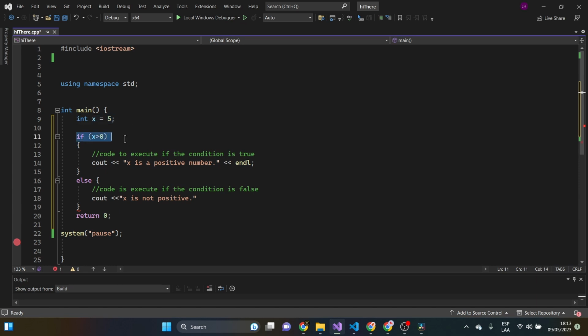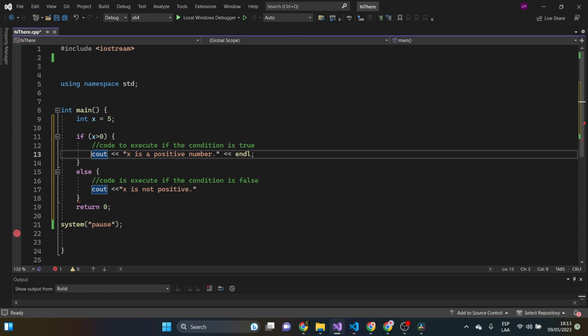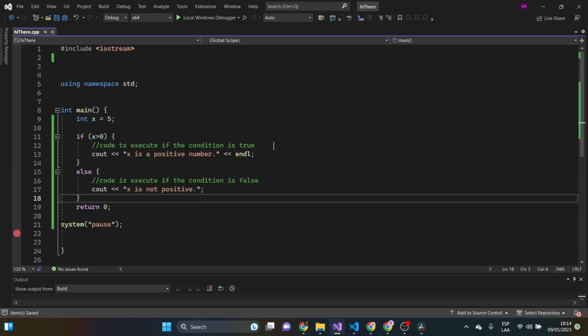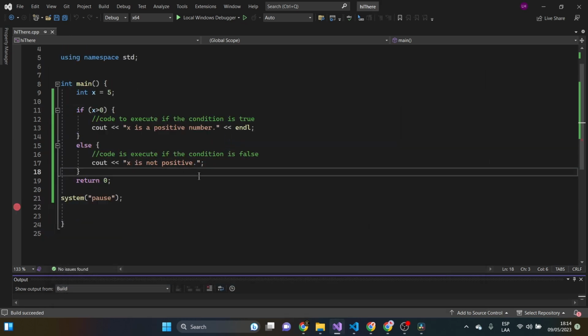Let's check it out here. We declare a variable. We check the condition here, and we execute this code here, and else we execute this code here. Okay, let's save it, Control F5. Let's see: x is a positive number. Okay, let's close the window.